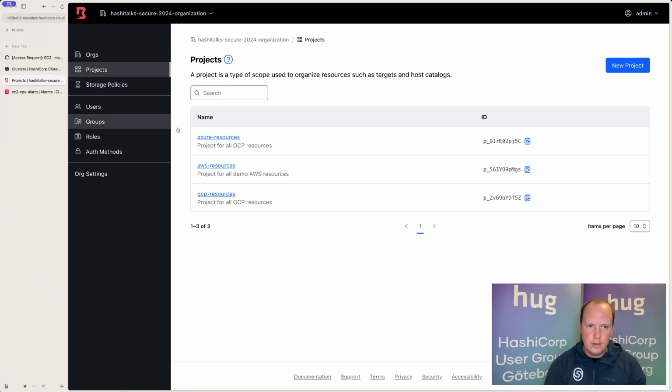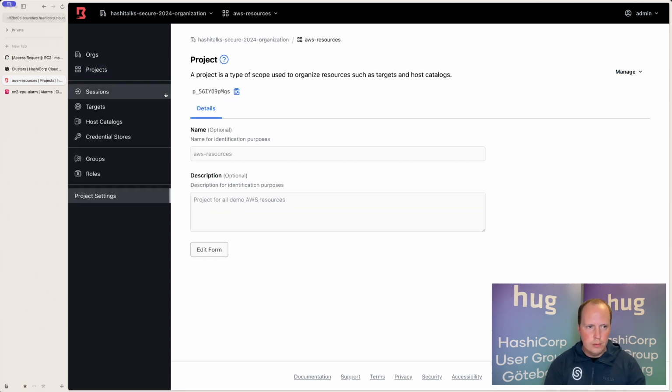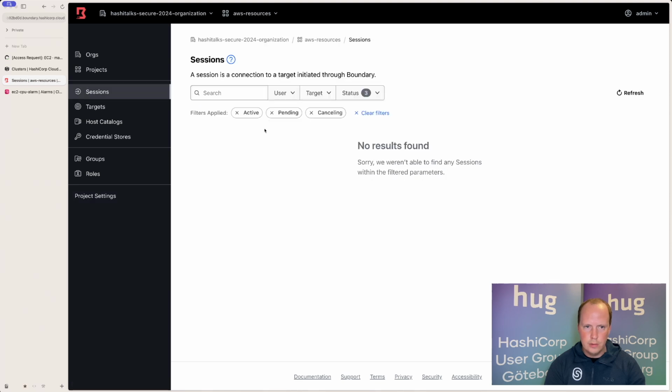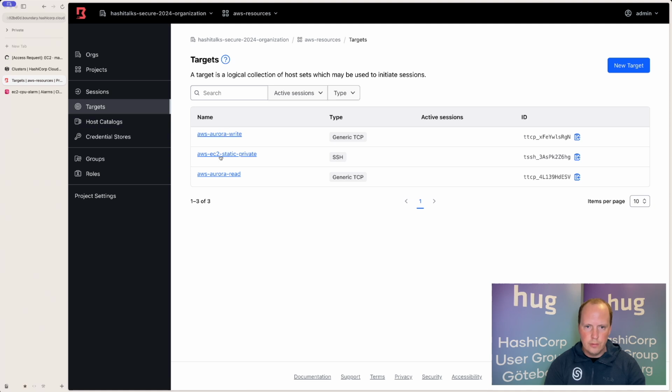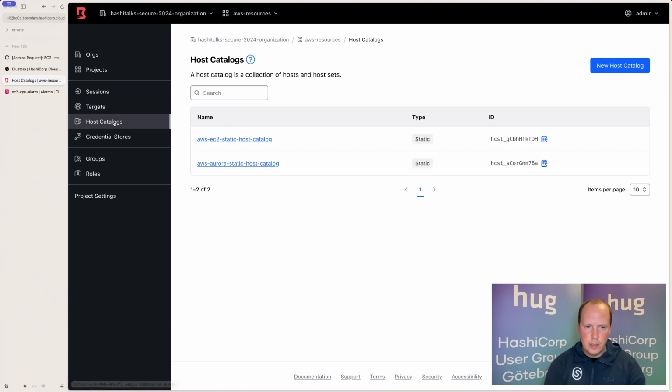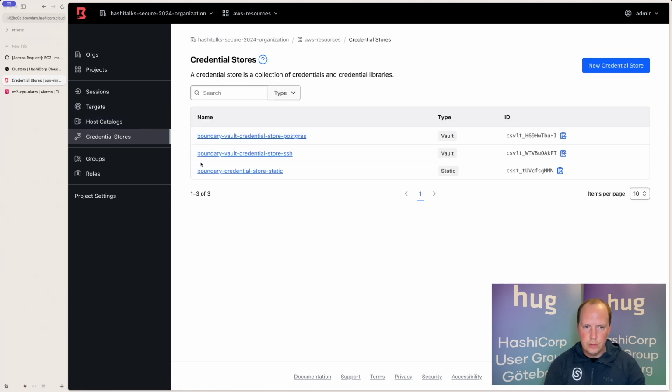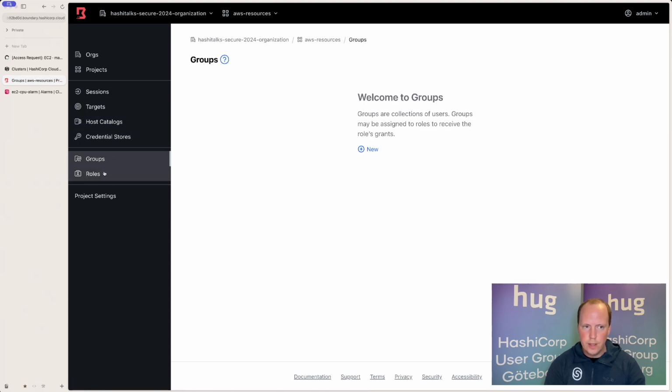If I go to projects, I see that I have 3 projects in this organization, one called Azure Resources, one AWS Resources, and GCP Resources. I open up my AWS Resources, and inside of here, I can see if there are any active sessions. Currently, there are no sessions. I can see all the targets that are available here. I have three targets. I can see my host catalogs, my credential stores, groups, and roles.